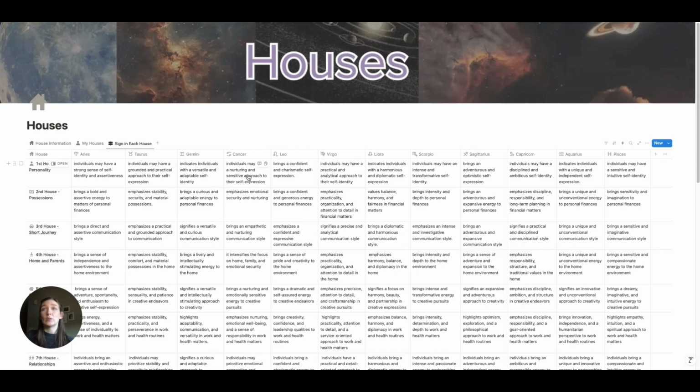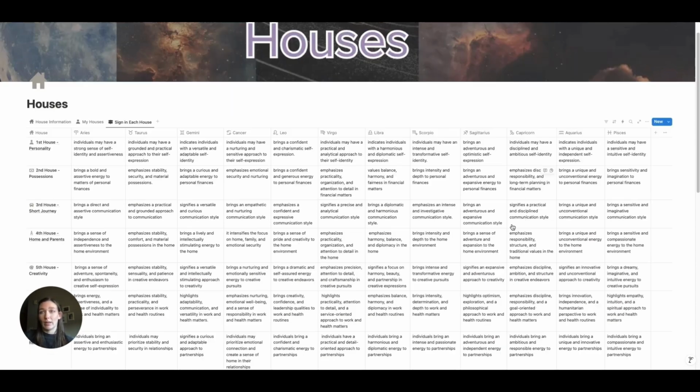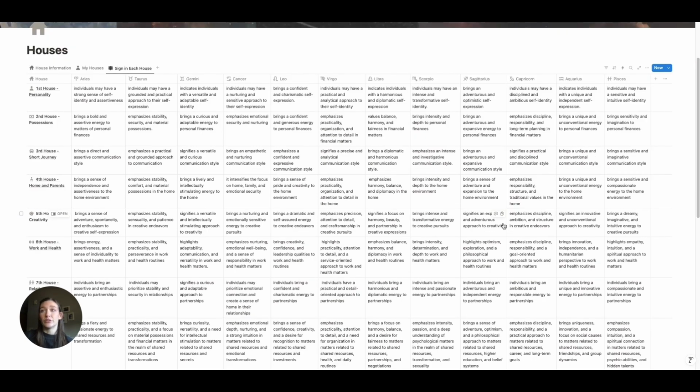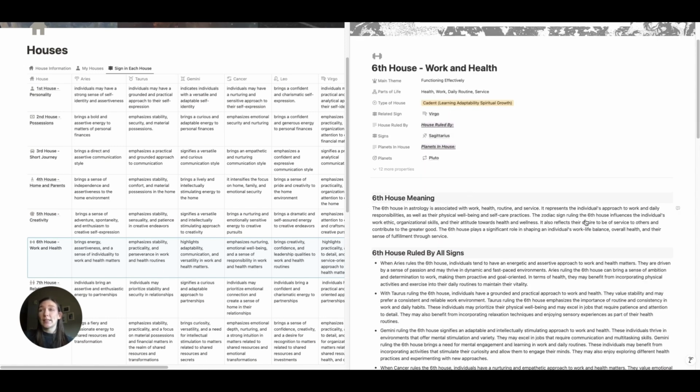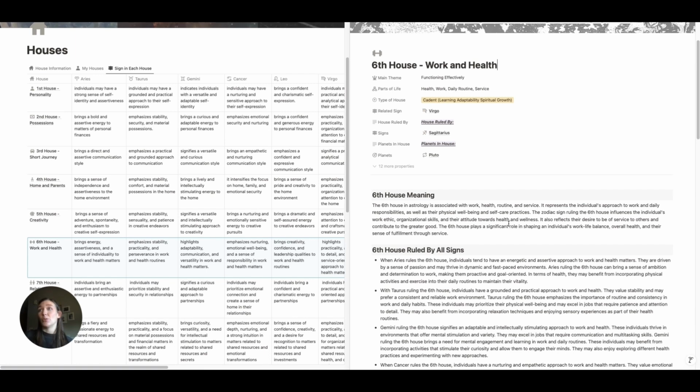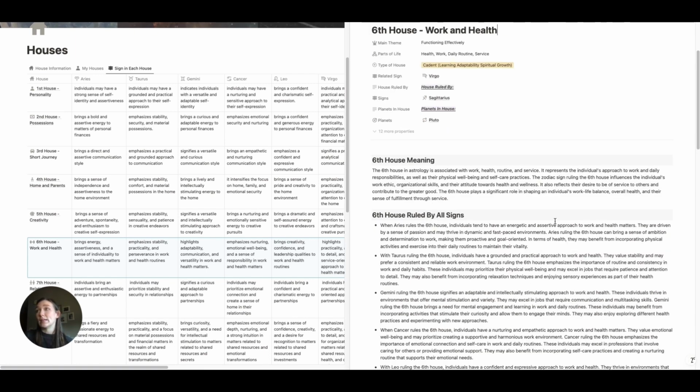And then, again, quick little blurb, bullet points of just what each house means. Because my first house is ruled by Cancer, individuals may have a nurturing and sensitive approach to their self-expression. Again, kind of repetitive, but it helps you to understand them because there are 12 and 12, so 144 boxes to learn over here. So my 6th house is ruled by Sagittarius, and this gives you a quick 6th house meaning. It has to deal with work, health, routine, and service. It represents an individual's approach to work and daily responsibilities, as well as their physical well-being and self-practices.